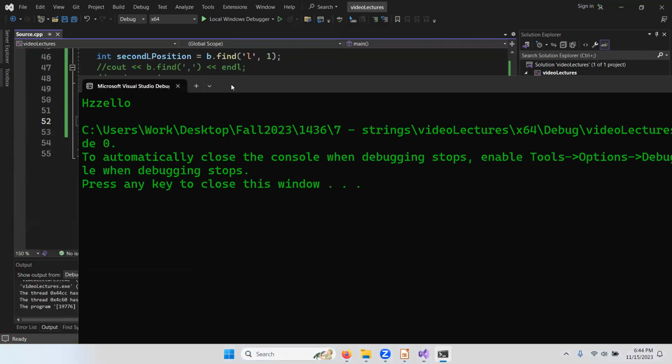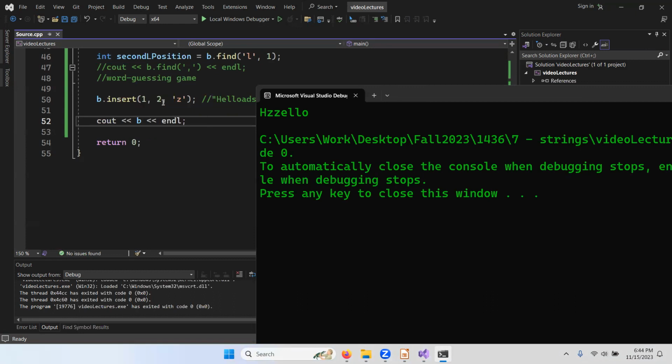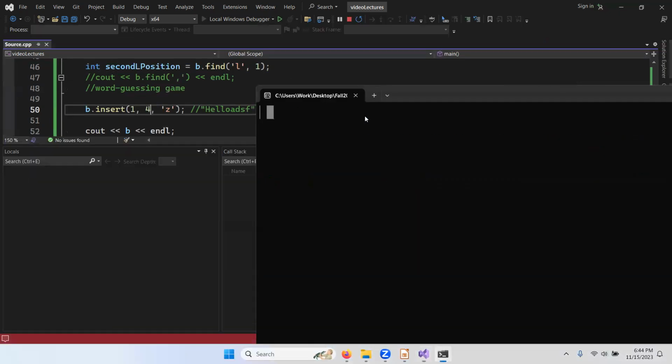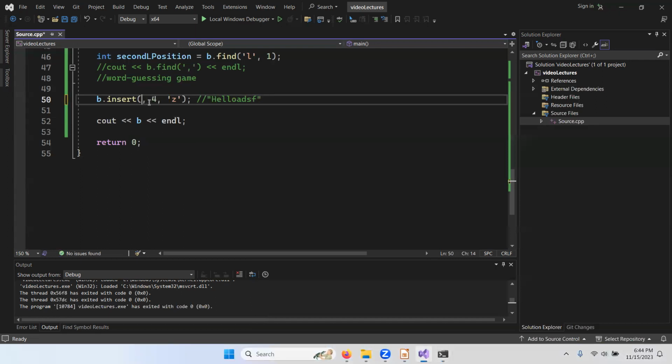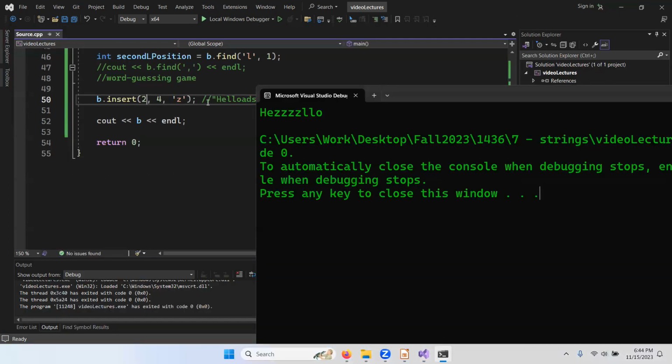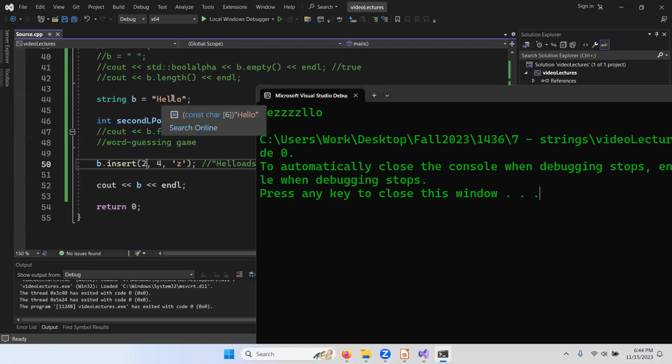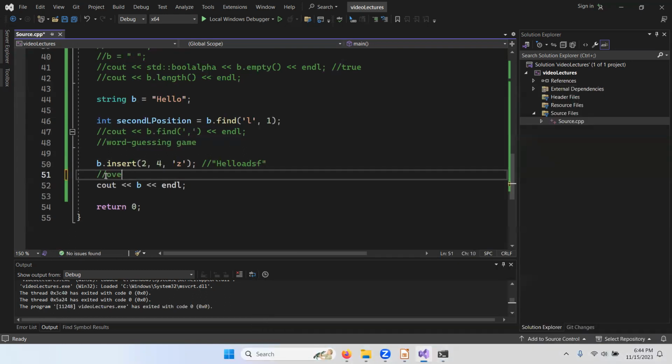So HZZELO. Okay. So it seems that after position 1, so 0, 1, we start the insert of a character Z and we insert it 2 times. What happens if we increase this to a 4? Do we insert 4 Z's? Yes. Okay. What happens if we modify this to a 2? And are we overriding or are we inserting? That is, are we overriding the characters E, L, and L? No, we're not overriding. We are inserting, we're not overwriting. Not doing that. We are inserting.